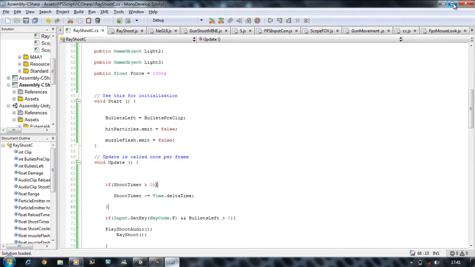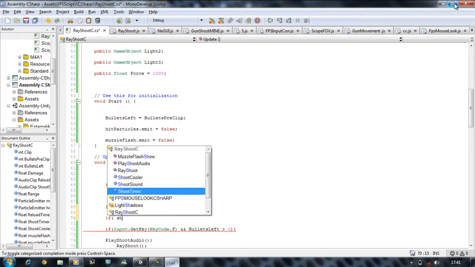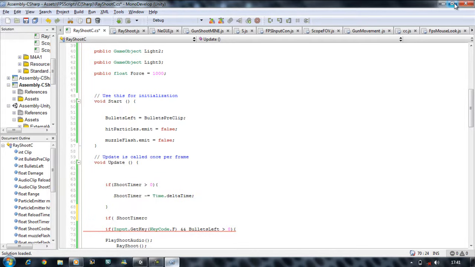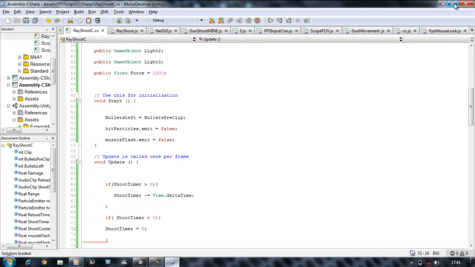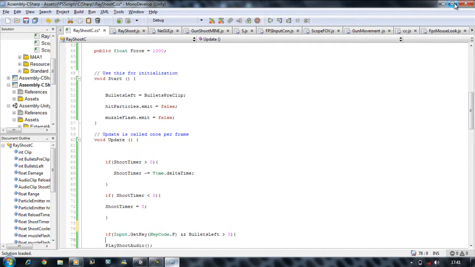Okay, and next one we want is if (shootTimer < 0). In some cases that happens, believe me. We want shootTimer to equal 0. Save. Now we're going to say we only can shoot.